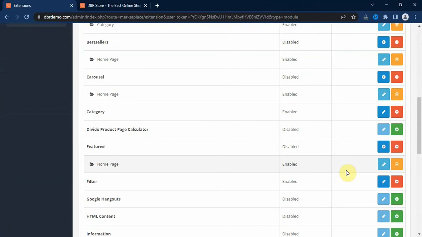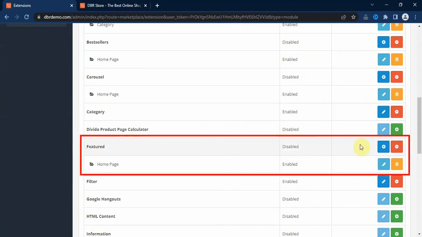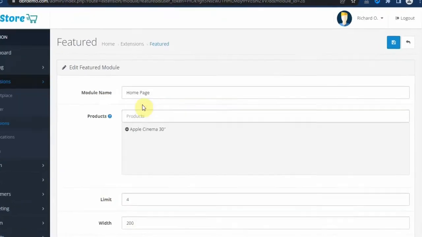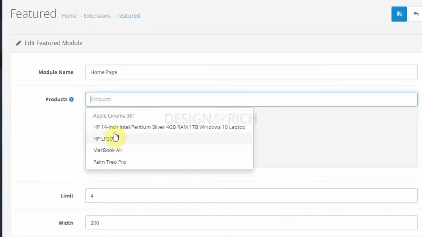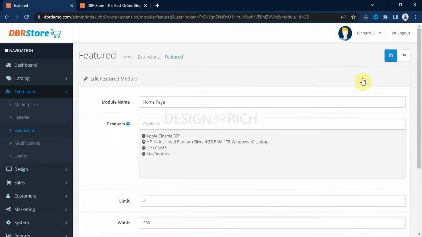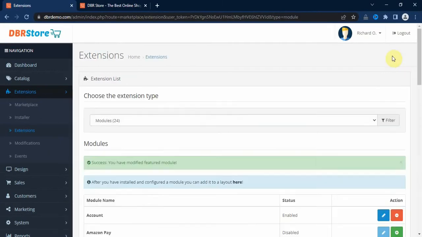Another module that we can use to showcase our products in the storefront is the featured module here. It's already installed and we have a homepage instance here. So we simply click on the edit button here. Okay, here we type and select the products that we want to display in the storefront. Okay, and here we enter the limit and the width and height of the product image, and then from here we select the enabled status, and after, we click on the save button here.